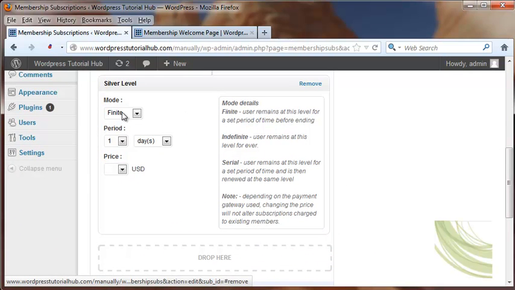This will allow us to choose if it's finite, meaning that they will be at this level for a set period of time, indefinite, which means they'll be at it forever, or serial, which means that they'll be there for a set length of time and then it's renewed at the same level.